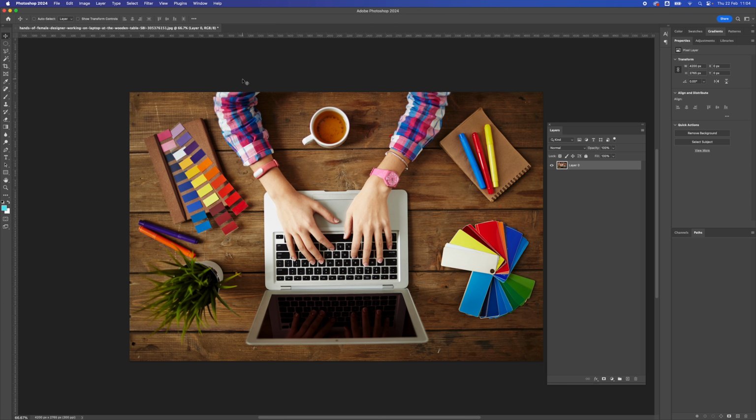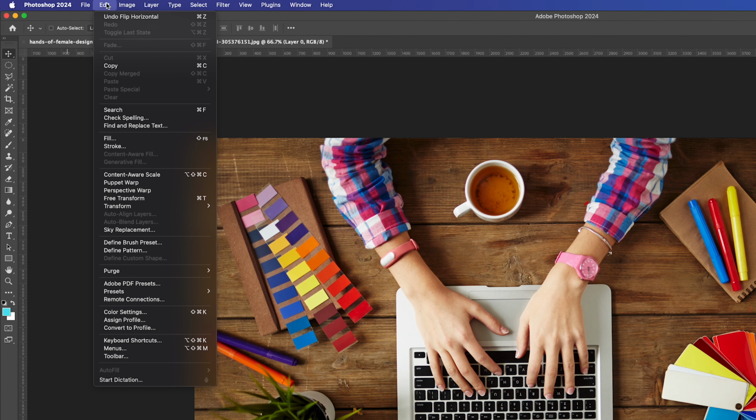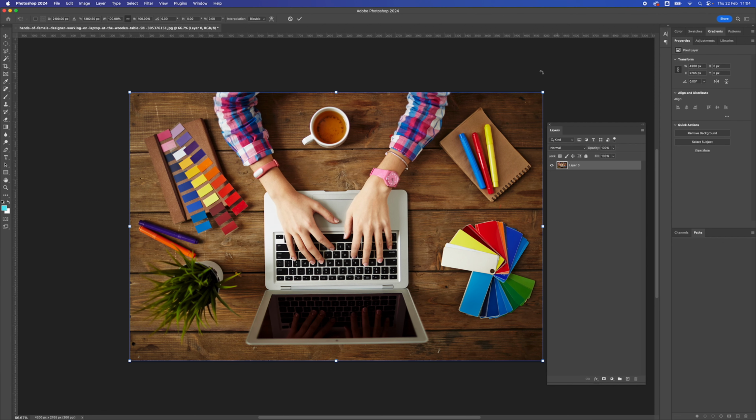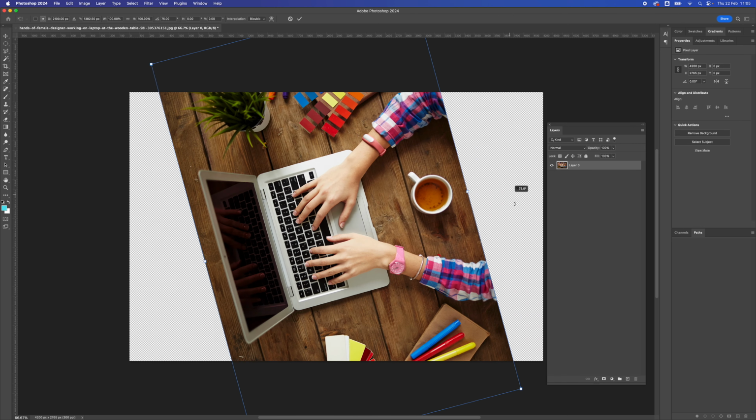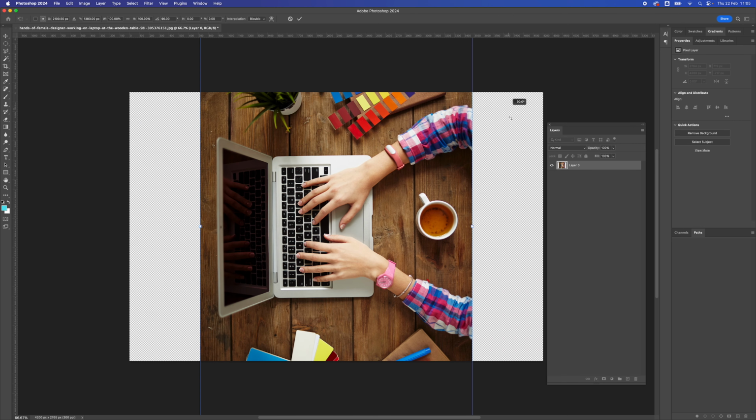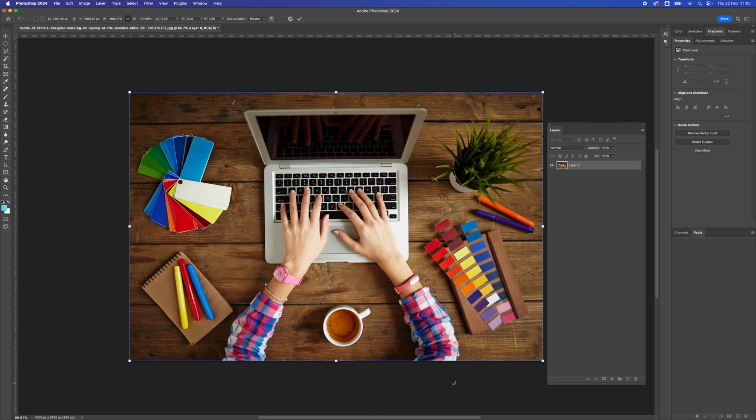Another way you can rotate your image on the canvas is to use Free Transform. To do this, you go to Edit and go to Free Transform or Command T, and it'll bring up a box all the way around. Now, if you just want to do it 90 degrees or 180 degrees, if you hold Shift and then drag round the top of the box, it will constrain it so it doesn't get lost. And then you've done it 180.